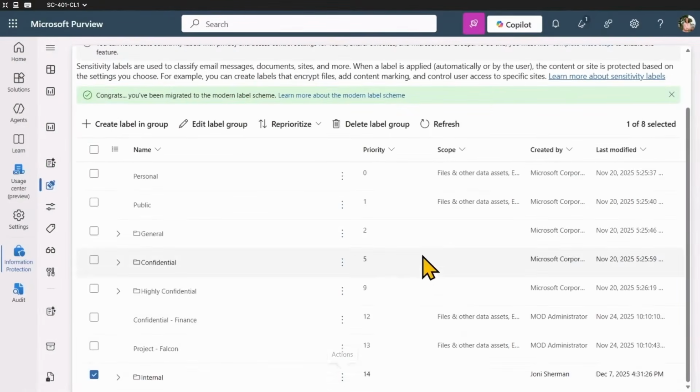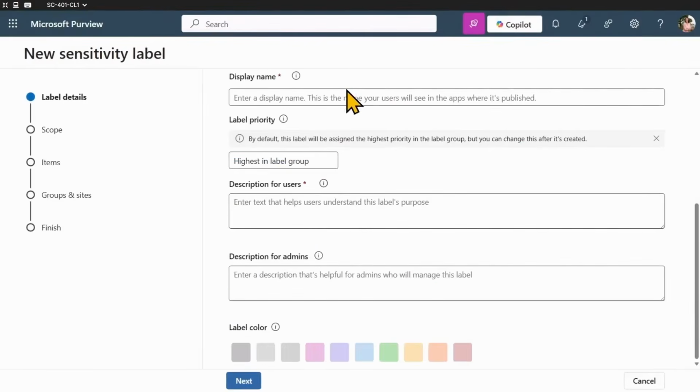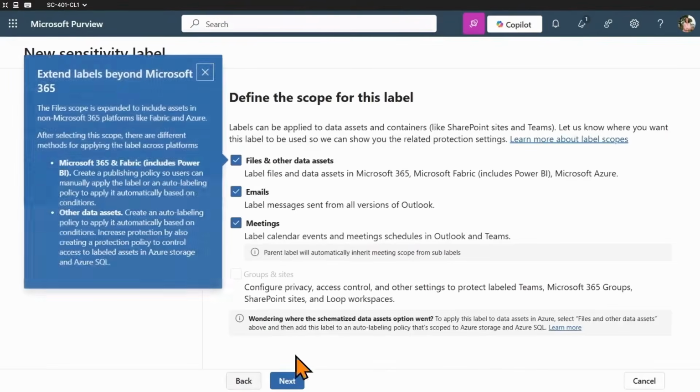All right, so let's go create one last label in this group that is focused around a scenario where double key encryption is going to be relevant to us, a legal team. When we work with legal scenarios, especially in high compliance areas, there are often reasons that we may need to utilize a customer managed key, which is essentially an additional layer of encryption atop what we are typically doing as Microsoft at rest in general for all of our customers.